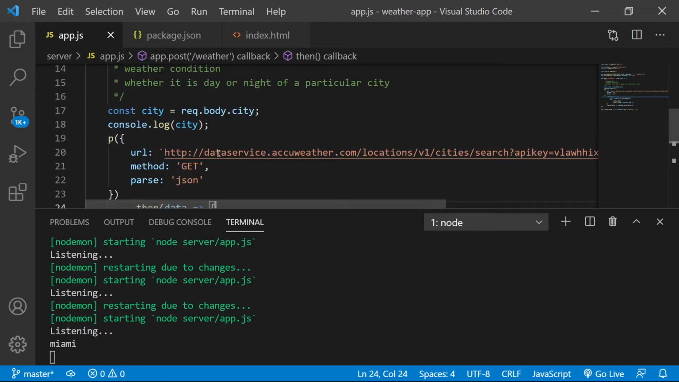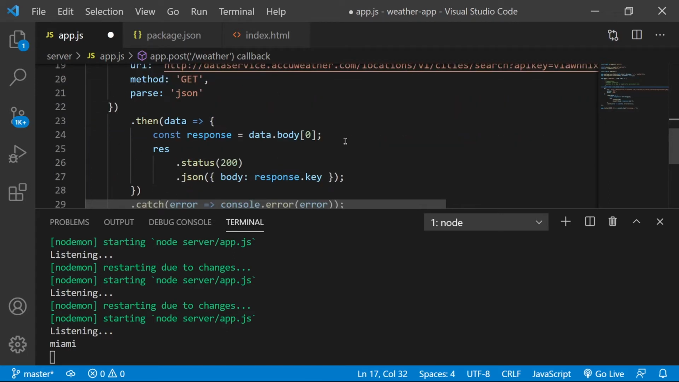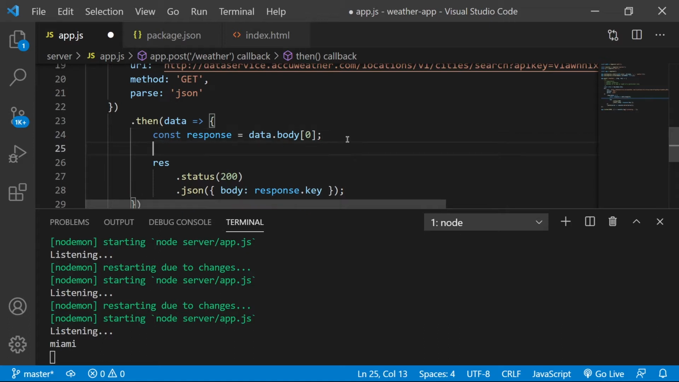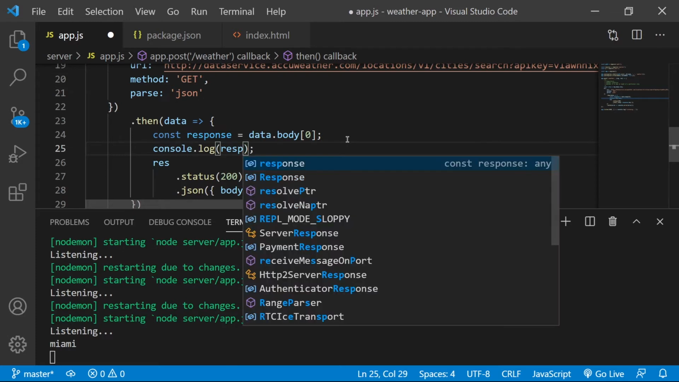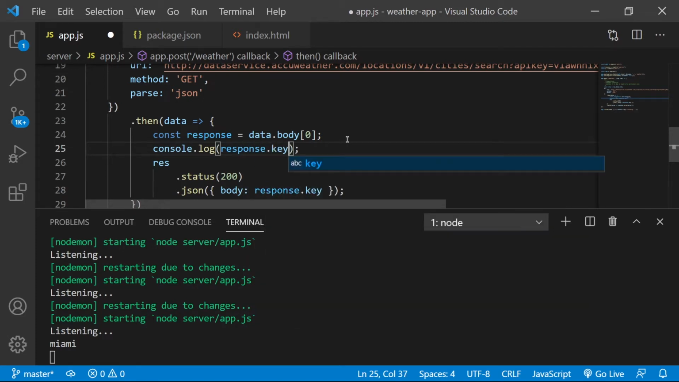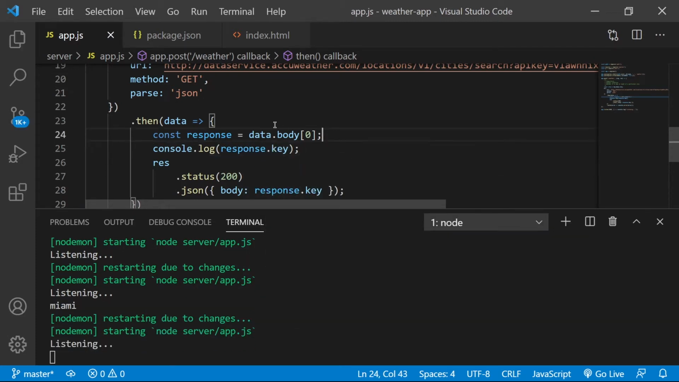Now here, let's look at the response.key. So let's do here response.key. Data body 0. Okay.